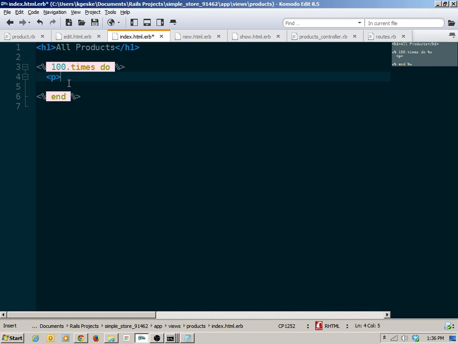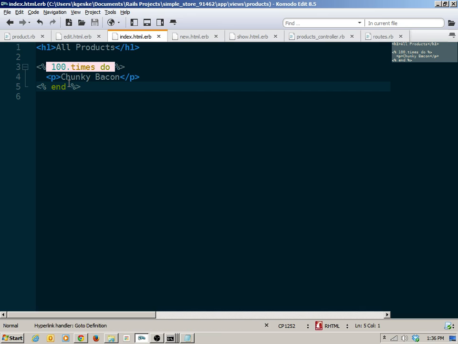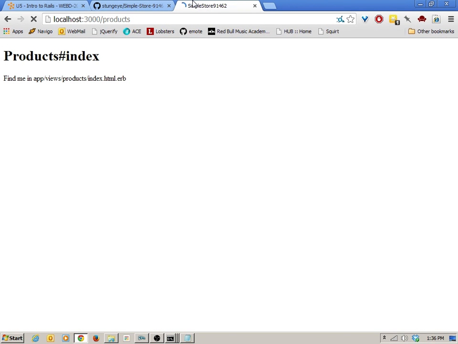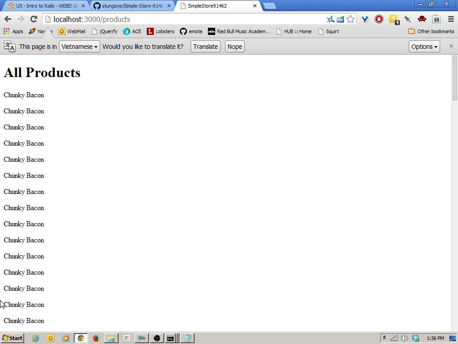Everything inside of here can be just plain old HTML. So I could just drop in a paragraph tag that says chunky bacon inside of it. No need to echo it out in any kind of special way. It's just plain old HTML that's going to be looped here. And so if I go back to that view, you can see chunky bacon displayed 100 times.